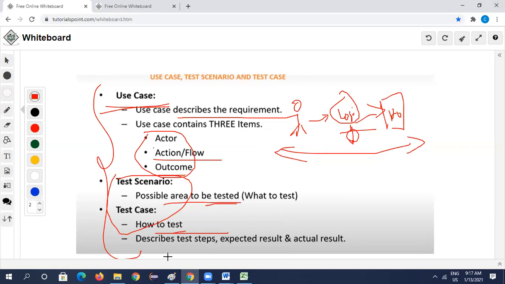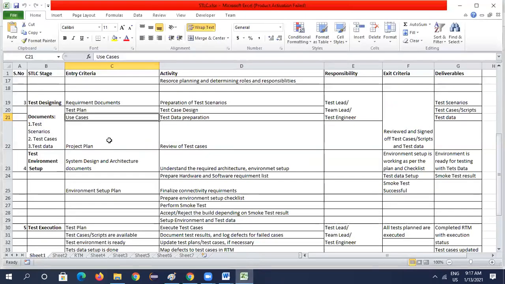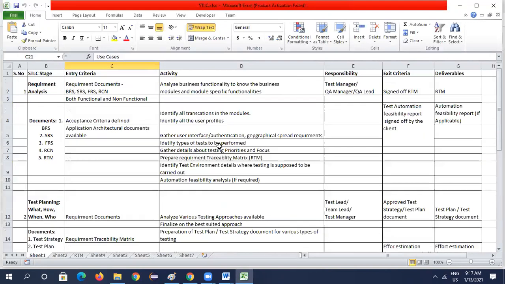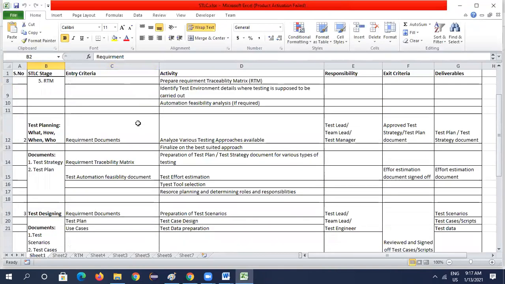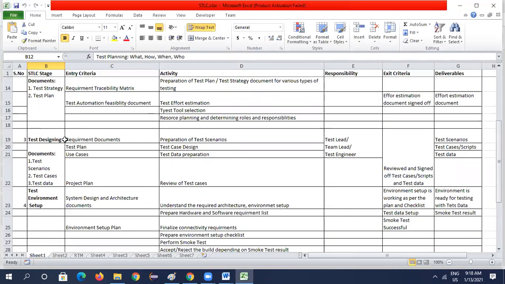Okay. So now we are good at writing test cases, and everything is done. So now next what we need to do: test execution, right? So till now what we have done: requirement analysis, we have gone through all the documents, and we have done some planning. We have prepared the test plan documents, the test strategy document, everything. And now we have designed the test cases, we have designed the test scenarios, prepared the test data, and now we need to test the application.